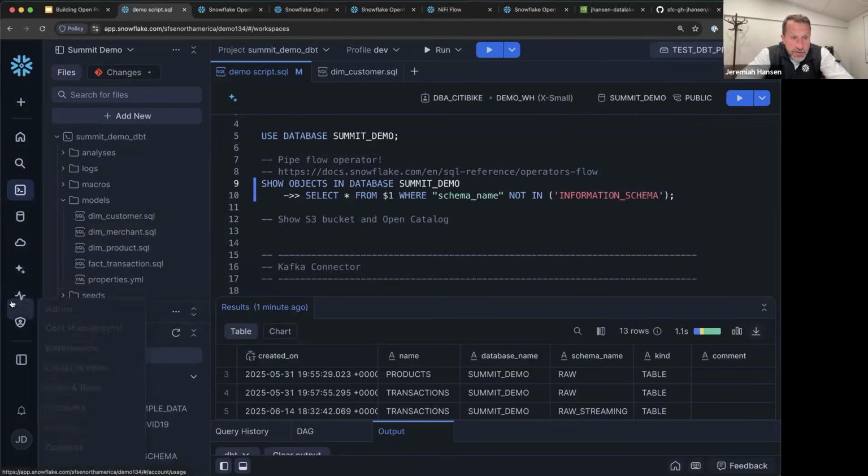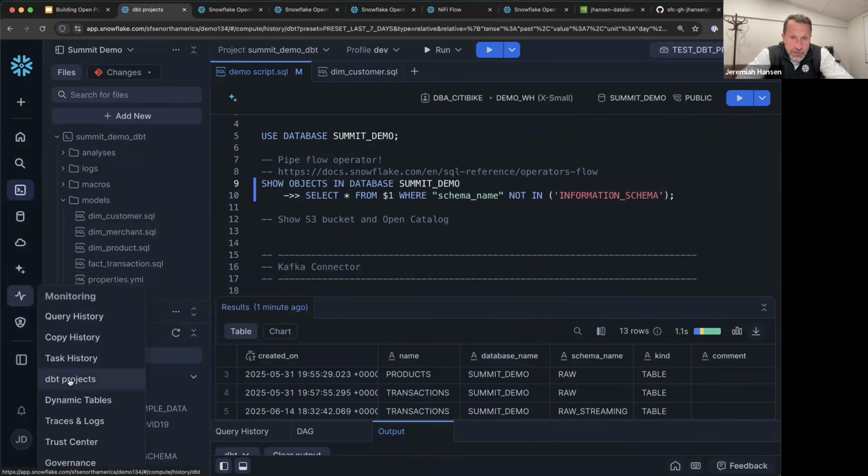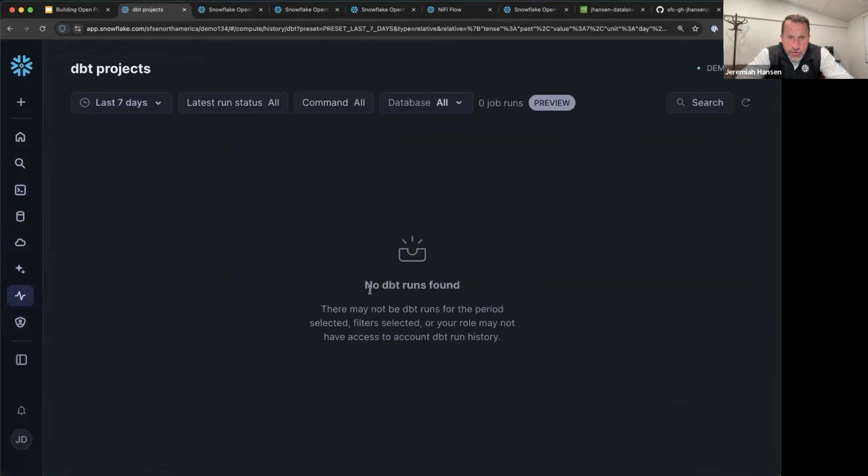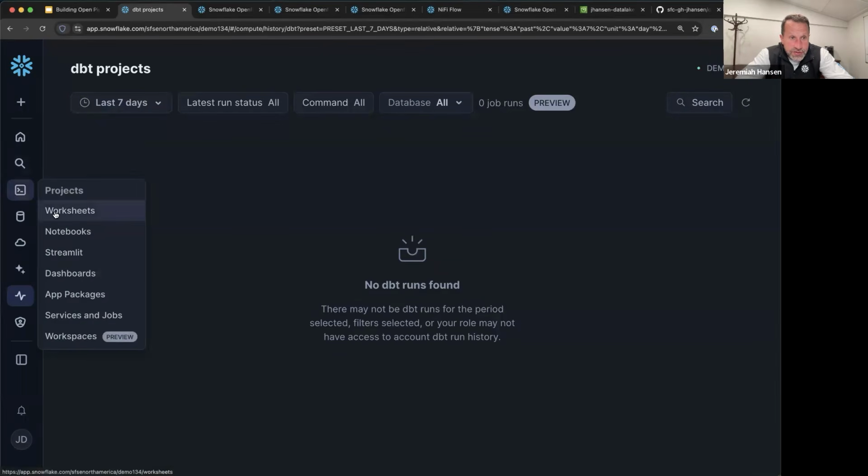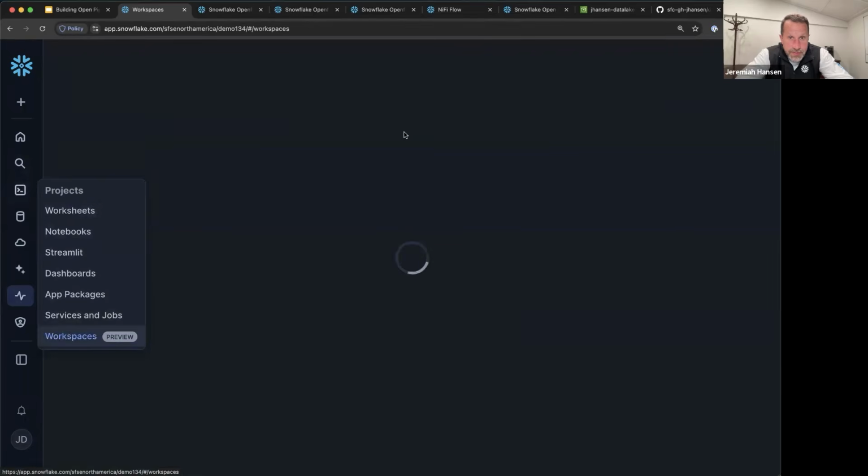We also have in the monitoring area now a dbt projects option. And you'll see in a second, I'll run it from GitHub Actions, but I'm able to look at the run history. So let's go back here.